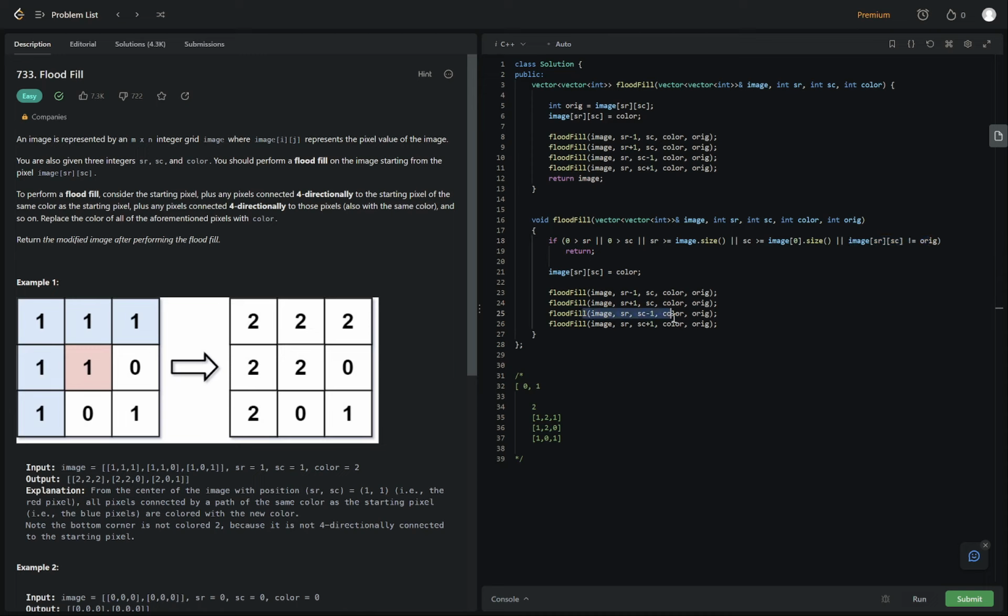And so now we're looking 1 to the left. So we're going to look here. We're going to see, okay, so we were at 0, 1. So now we're going to 0, 0.